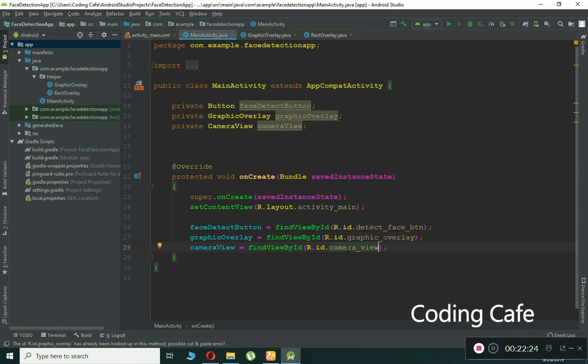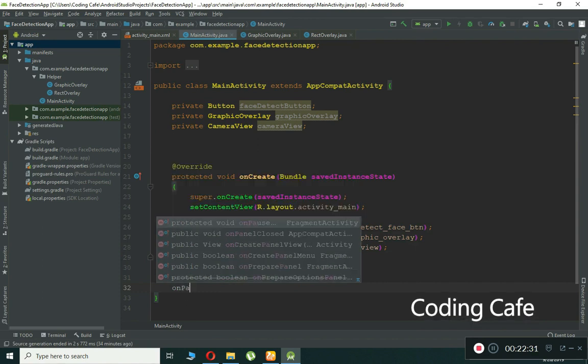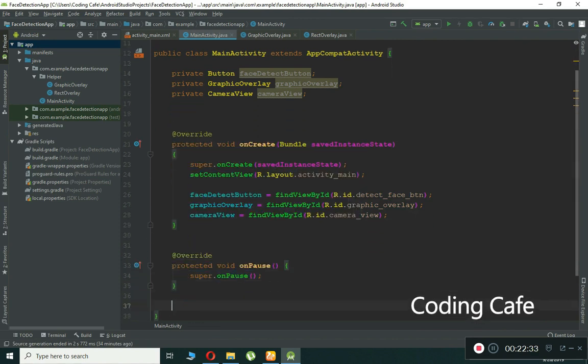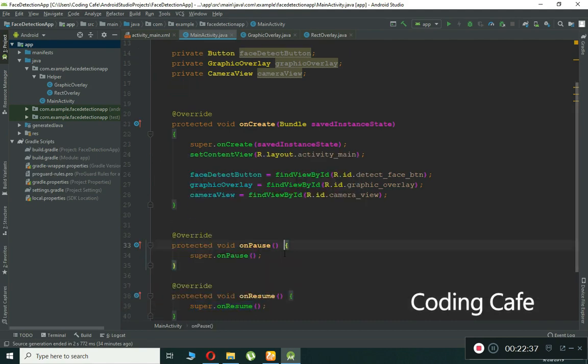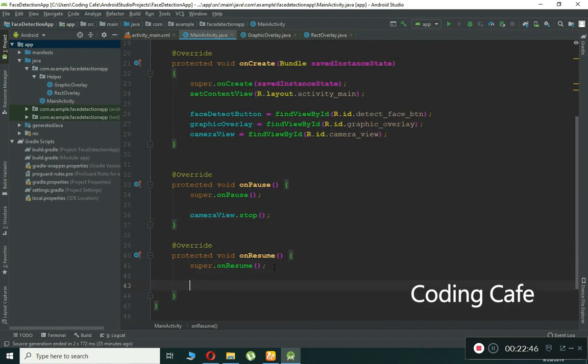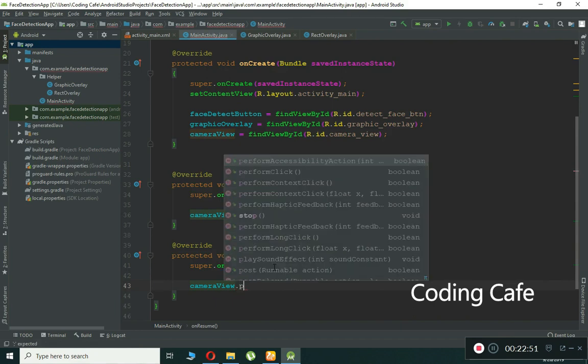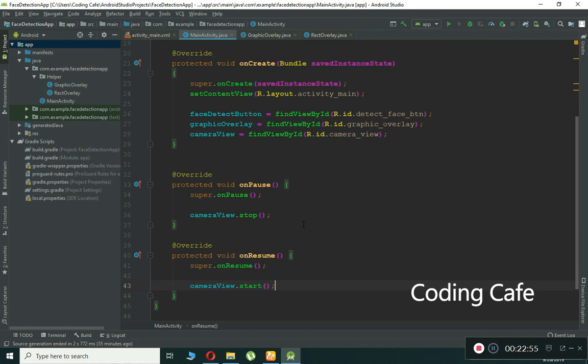Now we have built-in functions in Android Studio, the first one is onPause, then we have onResume. On pause we can say camera view dot stop, while if the user comes back to the app again, I mean if we maximize the app, then we can say camera view dot start.